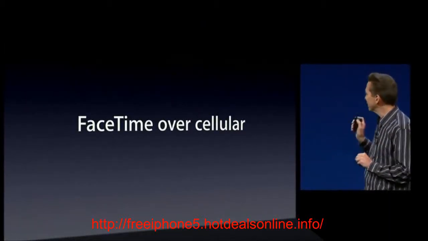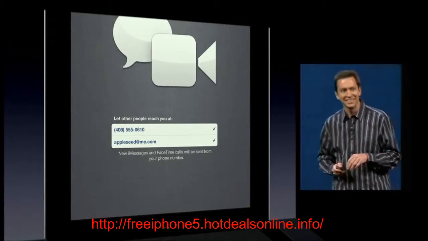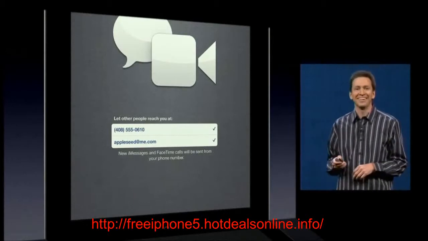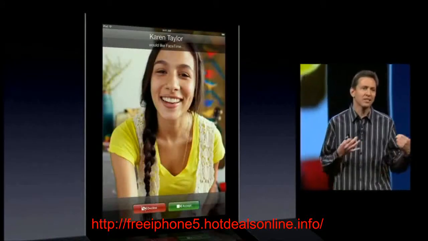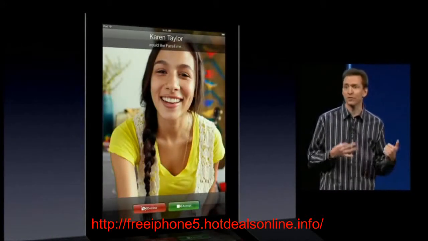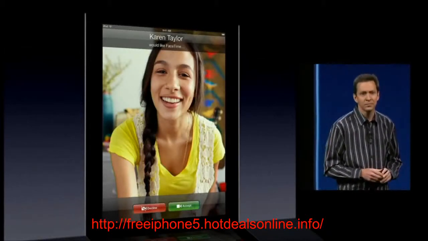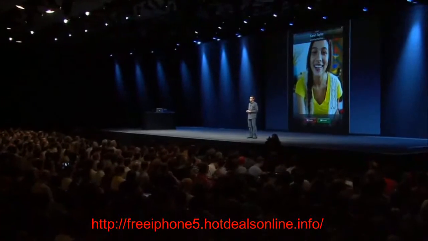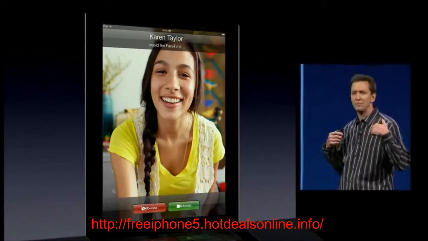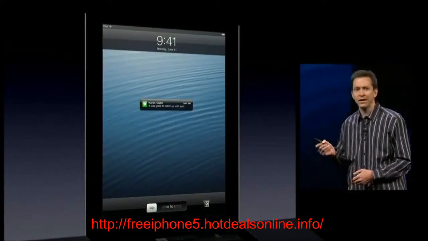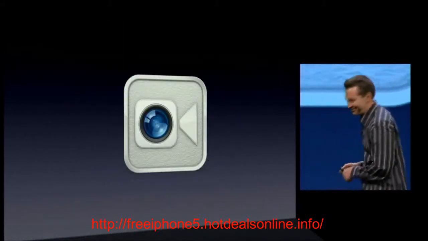Also, we're unifying your phone number and your Apple ID. So if someone calls you on your phone number with a FaceTime call, you can answer that call on your iPad or even your Mac. And we're doing the exact same thing with iMessage. So if someone sends an iMessage to your phone number, you can receive that and reply on your iPad or your Mac. And that's FaceTime.